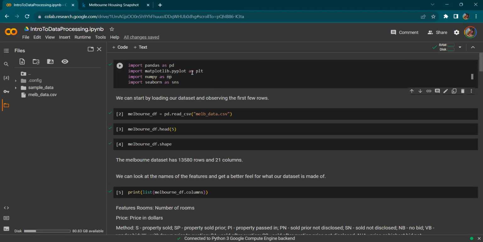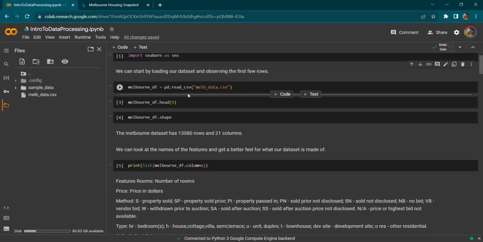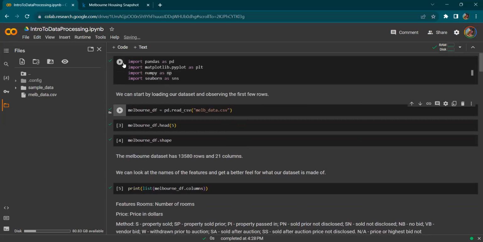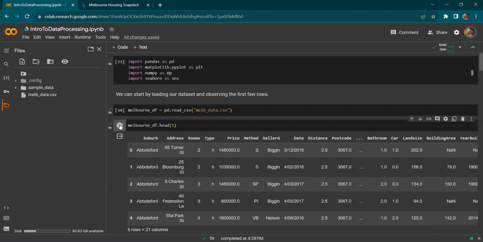So here at the top, we are just importing the necessary libraries, just as we did in the previous notebook: pandas, matplotlib, numpy, and seaborn. We're going to first load the dataset, which is the melb data CSV. Let me just run it. And we're going to see how the data set looks.